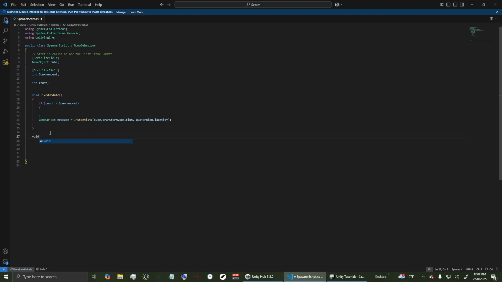Then we're going to type in void spawn cube. And in this, we're going to Control X again and Control V, our instantiate statement. And then in here, we're going to type in capital I, Invoke, in parentheses. And then we type in quotations. We're going to take this, copy, paste. Then we're going to put 0.5f.